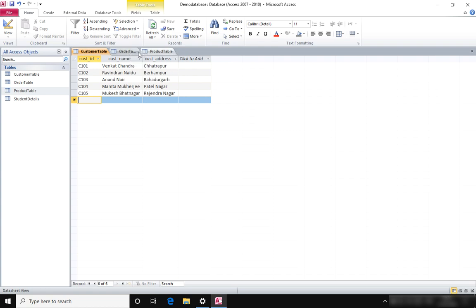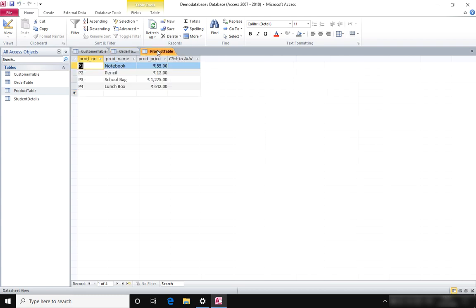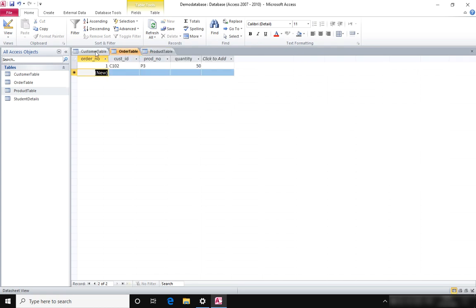Now we come to the order table and we see the product. The product number is P3, and in order to know the details of this product, we'll go to the product table, and for P3 we can see the product name is school bag and the cost is 1275 Indian rupees. So we can see that the 3 tables are related to each other.